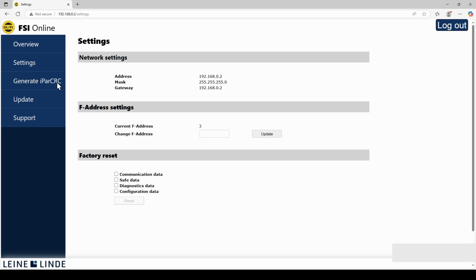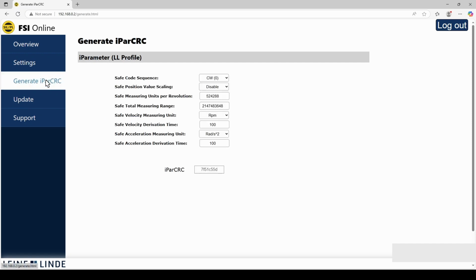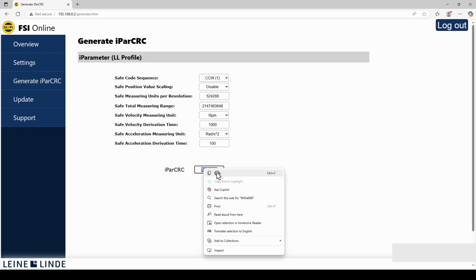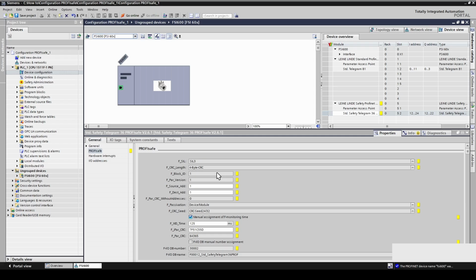Go to Generate iParameter CRC. Fill in the same configuration as in your TIA project. Generate the corresponding checksum. Go back to the project. Enter the destination address assigned to the device. Enter the iParameter CRC.